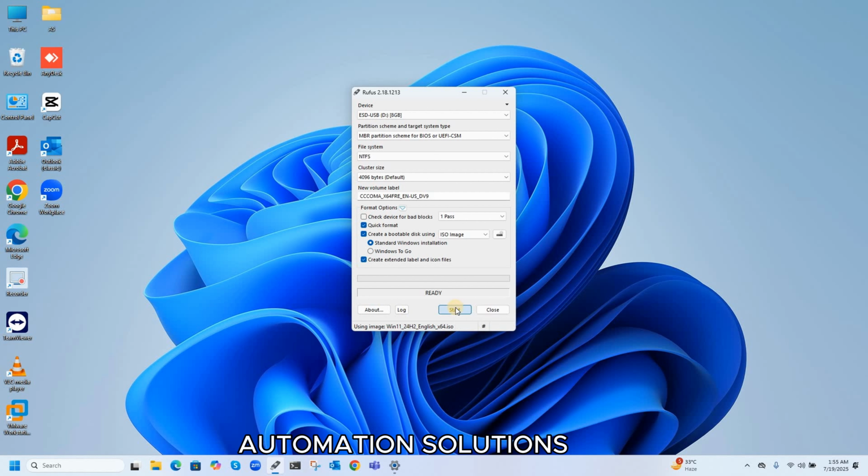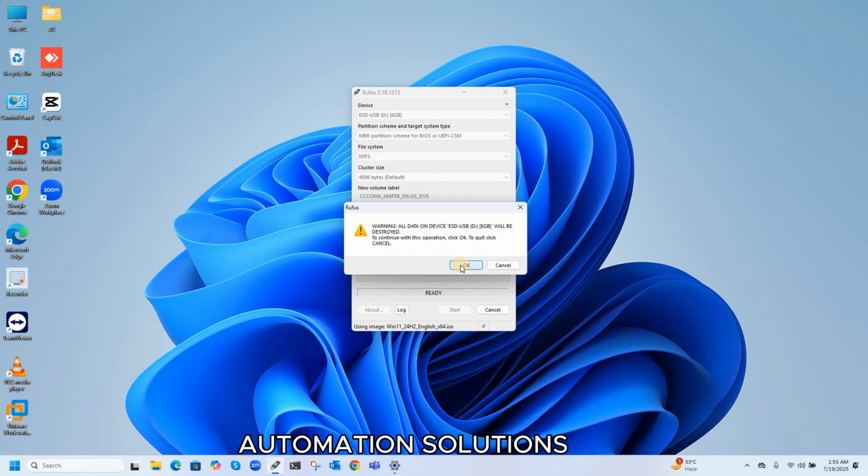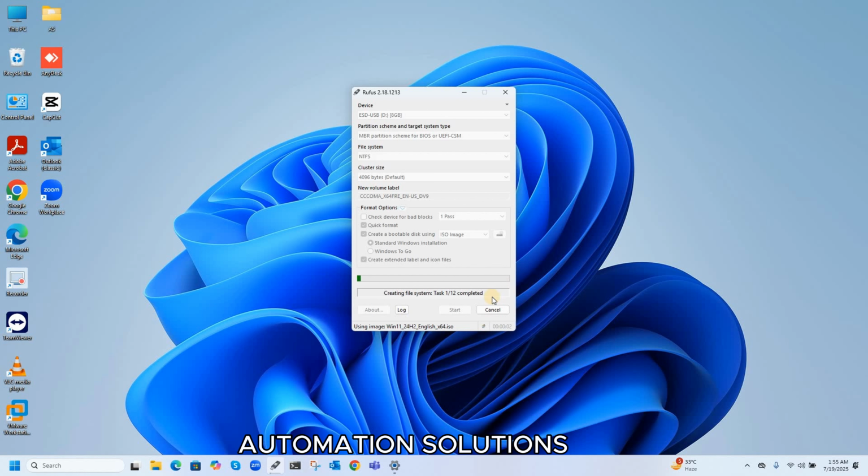Then click on start, then press OK. It will start creation of the bootable USB. Maybe it will take 5 minutes. So guys, don't be confused about these options. No need to change. All are okay, already selected.